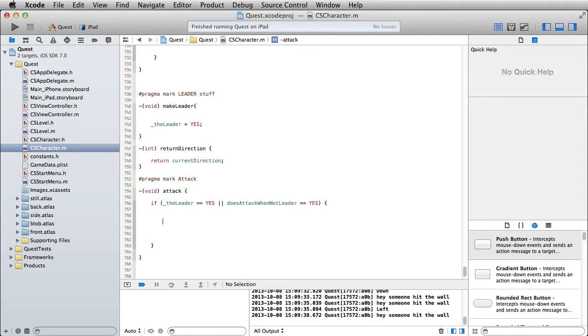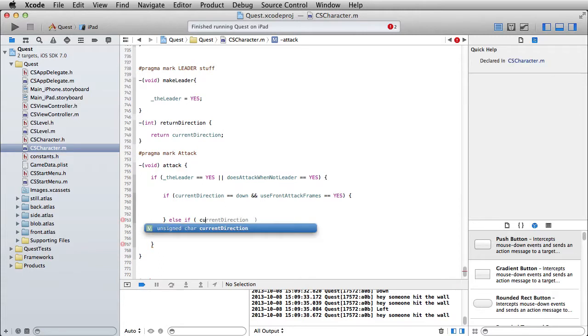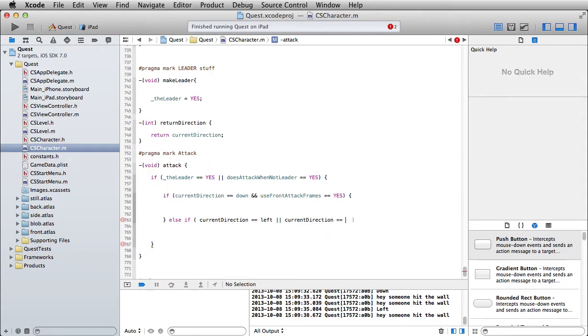And now what we need to check is if the current direction equals down and use front attack frames equals yes. Okay, that's the first of our conditions. Else, and let's go ahead and just write these, else if current direction equals left, or current direction equals right. And then within here I'm going to test to see if we should use the side attack frames we have in store for us.